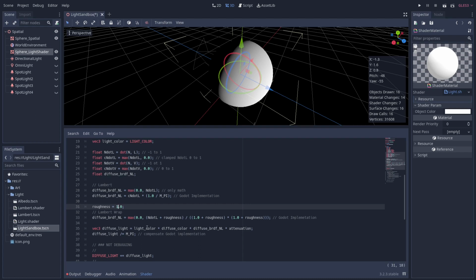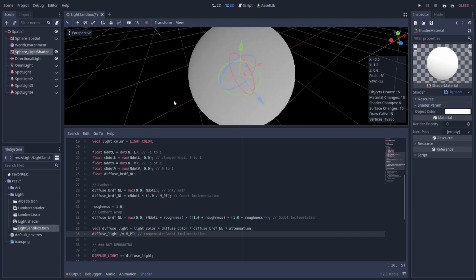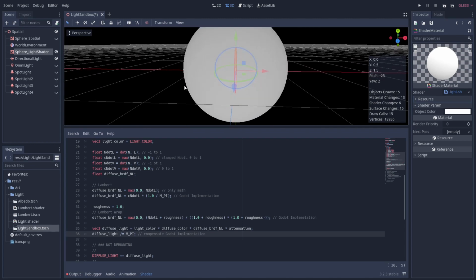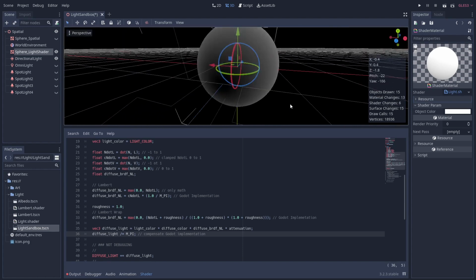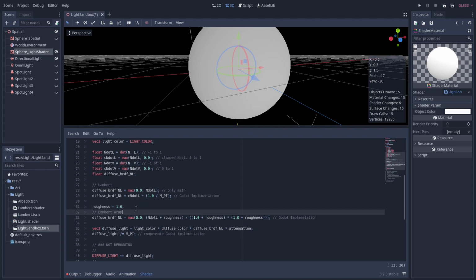Okay, so now if we go back to roughness 1 and leave the n.pi at 1, we need to turn it off. I believe this is the effect that you are trying to achieve with the Lambert wrap. Why is that? Because if we don't compensate with the pi being multiplied later down the track by Godot, we're going to have this.